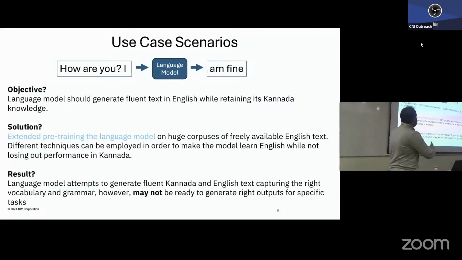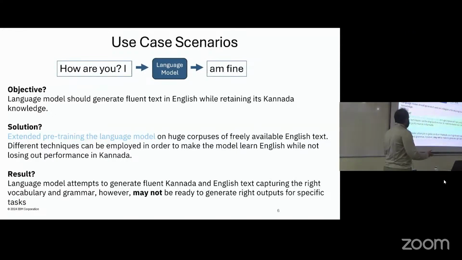So you need to do an extended pre-training here, where you essentially continue the pre-training phase of the language model on freshly available English text. This can deteriorate performance on the previously seen Kannada data as well. There are many techniques that can be employed, like ensembling data, etc., but we're not covering that in these particular slides. So this covers what extended pre-training would look like.